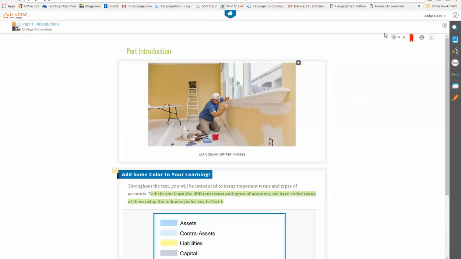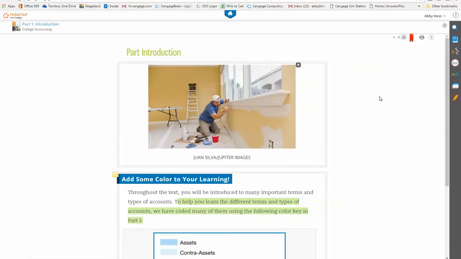You can see up here in these tools, students can also print pages. So if there's a particular section that's really helpful that they want to get back to and they want to print that out, they certainly can. They can also bookmark pages, change the size of the font to make it easier for them to read.